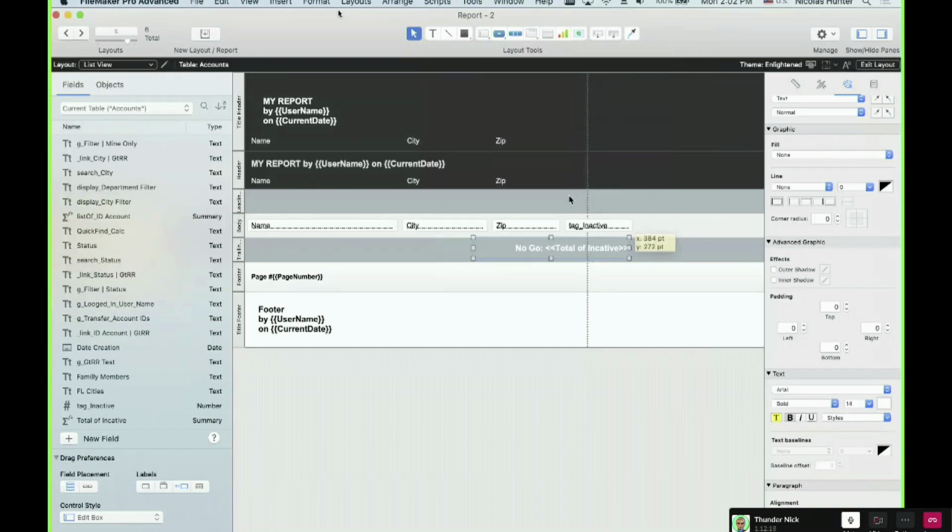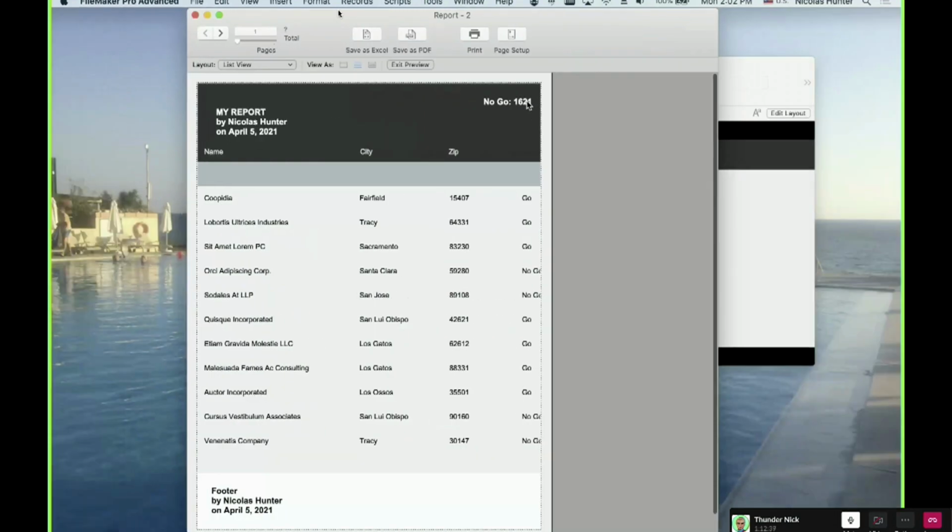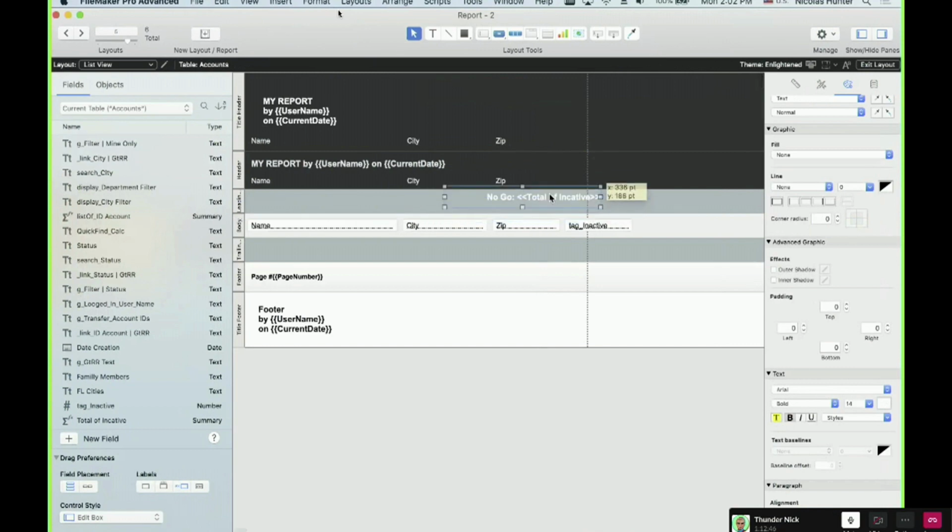Of course, you can place that in the header, right? But you can see it's not what we want to do, because we want something that is tied to the data. This is off the data.